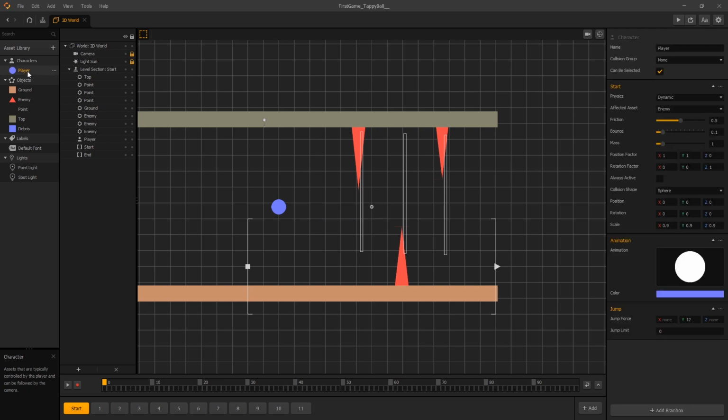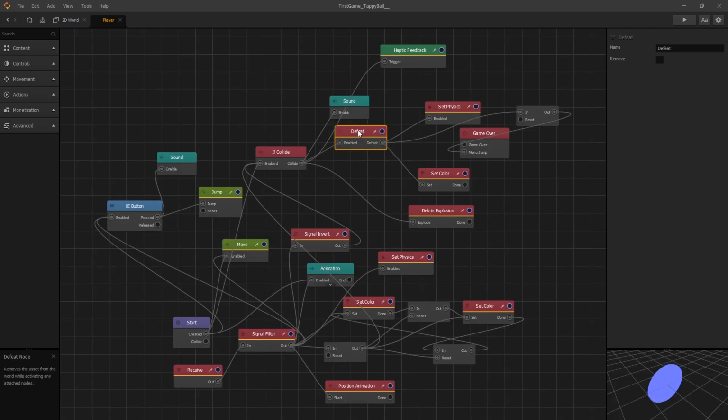So inside the player, if we take a look at the defeat logic that we have here, on collide, we trigger the defeat node and a debris explosion. The defeat node has set physics connected to it. And that's so that we can stop all the movement. And we switch the physics type to none so that the player won't continue moving. And also we set a color to transparent so that the player will disappear. And now when you click revive, we need to set physics back to dynamic and switch the color back. And that logic is right here.